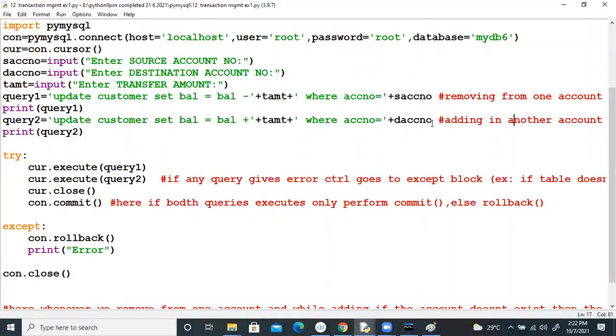Here there is no error in the second line. If any error occurs in this, only then it will go to that. As no error occurred, you may ask: this destination account number 1006 is not available, so why is it not giving an error? It's not giving an error. That's why it is not going to the except block and not executing that rollback. Now, why is this error not occurring?